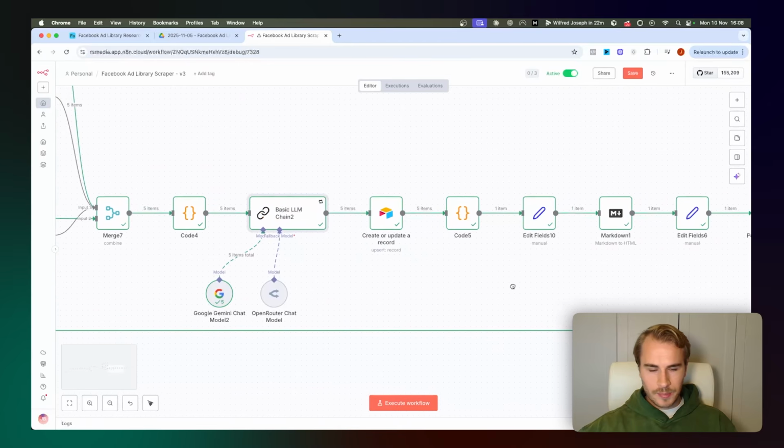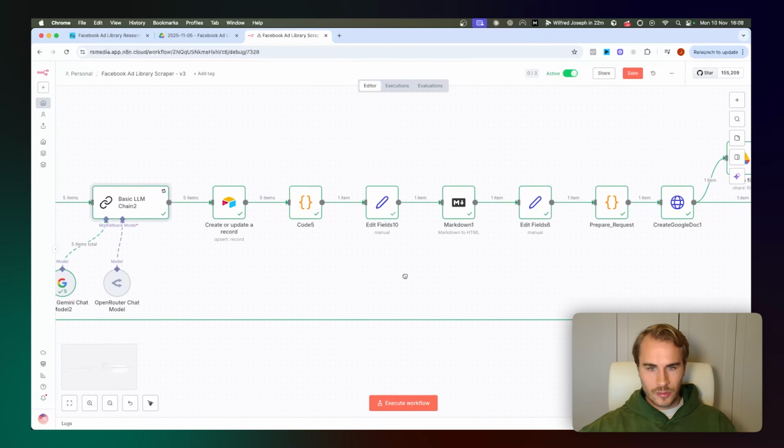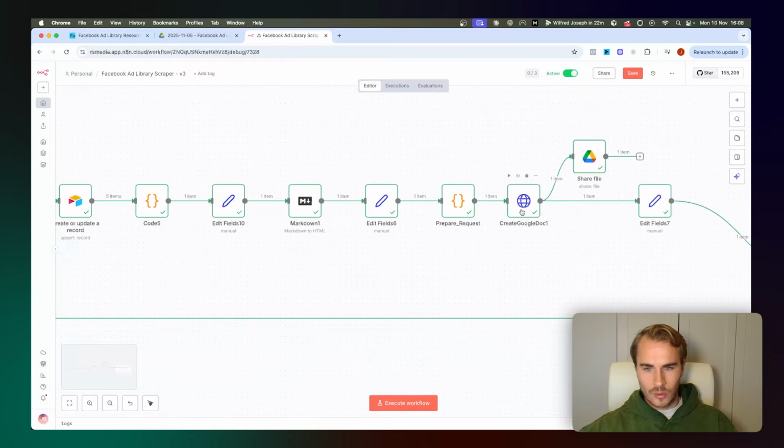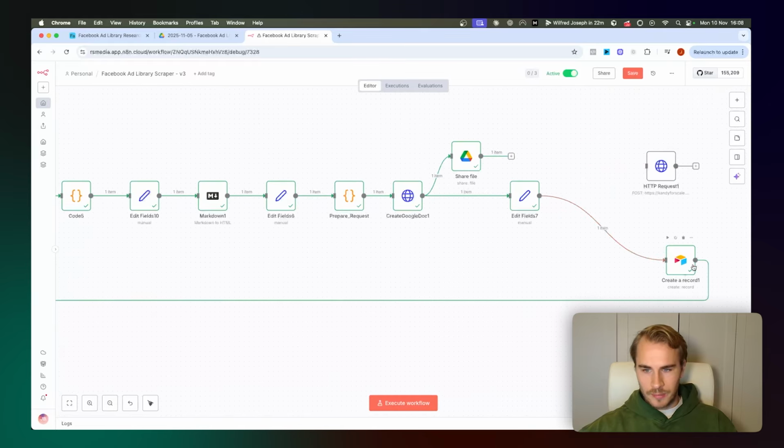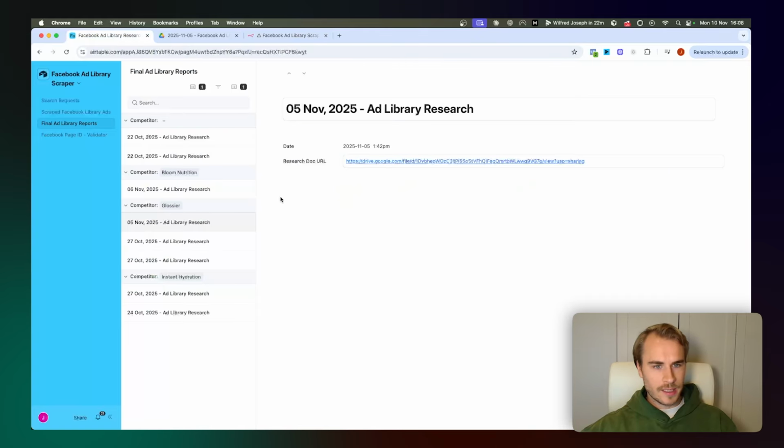Then we essentially just pass the full analysis into a markdown file. We turn that into a Google Doc. And then once that's done, we just update the record back in Airtable. And then we have the finished Google Doc link right here.